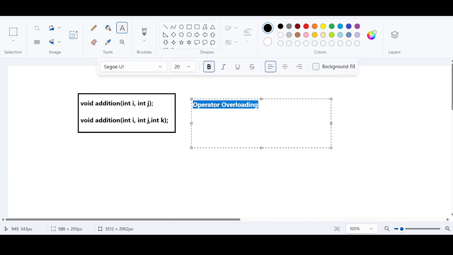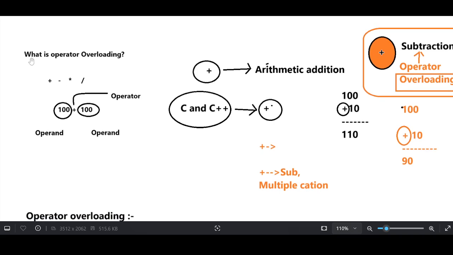Operator overloading is just like method overloading, but here operators come into the picture. For example, there are operators like the plus operator or addition operator, minus operator, multiplication operator and division operator. These are the operands, the actual numbers. 100 plus 100: this 100 is one operand and this 100 is another operand, and you are using an operator between these two numbers to perform arithmetic addition. This is the straightforward answer.